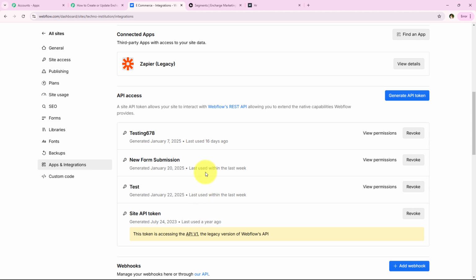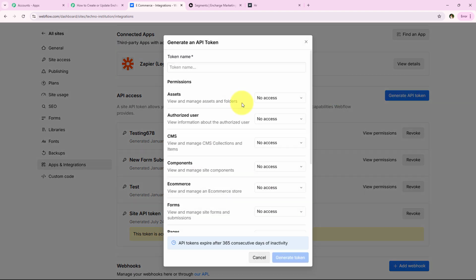And over here you can see there are 4 API keys that I've already created, but I'm going to create a new one. For that we are just going to click on this generate API token, and now it is asking me for the token name. So let's say that I want to name this token as Encharge. So I'm just going to enter Encharge right over here. All right, and as you can see, we have successfully named this as Encharge.